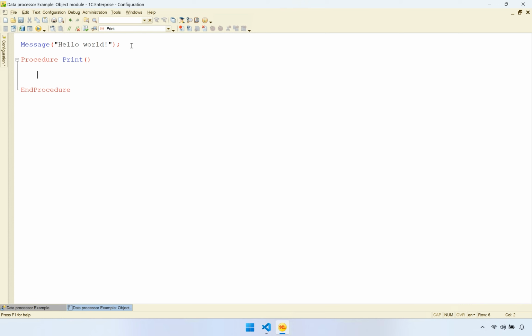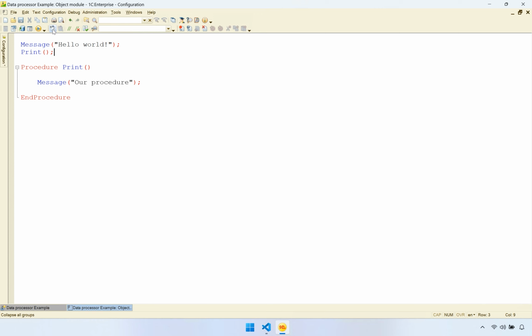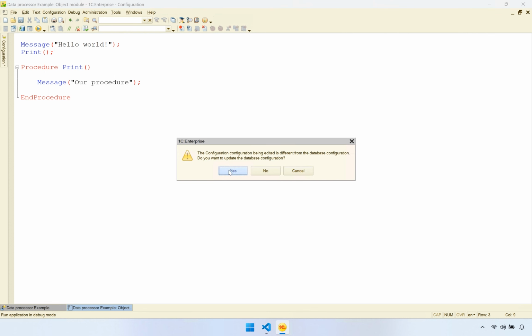Let's display one more message. If we run the processing now, we won't see our second message because we haven't called our procedure. To do this, we need to write its name and put two parentheses at the end. The parentheses in this case mean that we are launching our procedure. Be sure to put a semicolon at the end. Let's run the program and make sure that everything works.